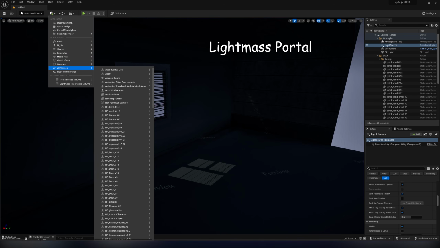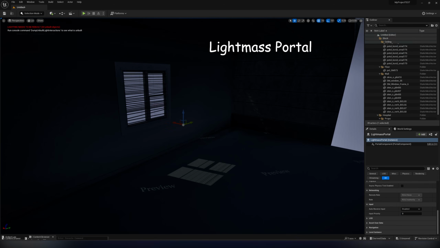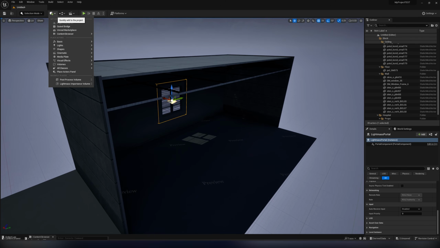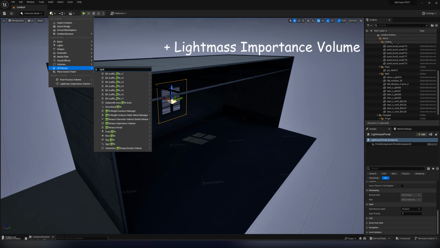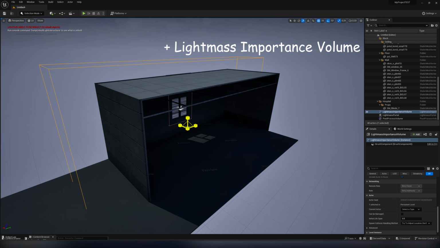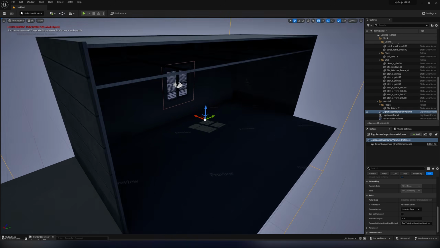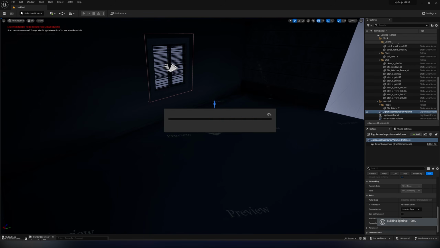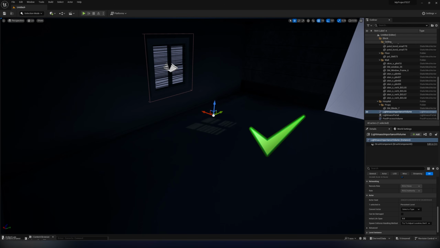Another indispensable tool is the Lightmass portal. If the importance volume tells the engine where to calculate lighting, the portal helps it understand where the light is coming from. Portals are usually placed in window or door openings. This helps Lightmass calculate rays entering a room more accurately, resulting in cleaner, softer interior lighting. Combine all these methods, and you'll get amazing results without artifacts after baking.